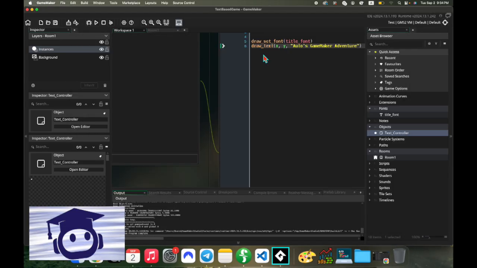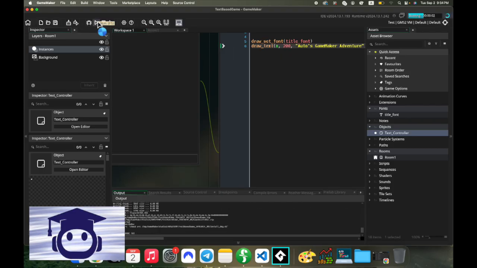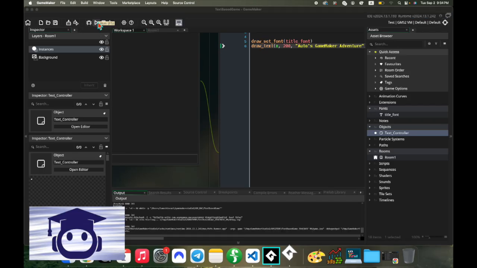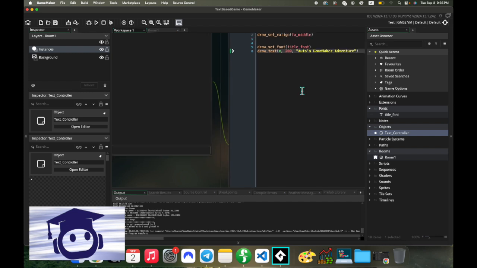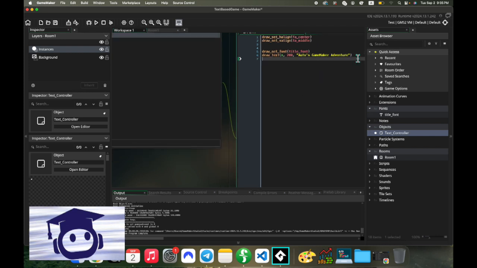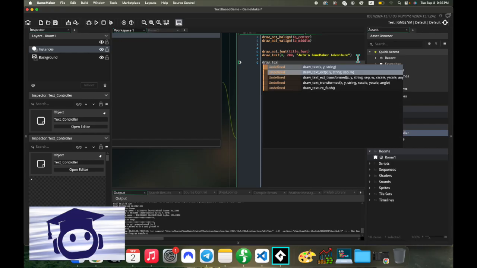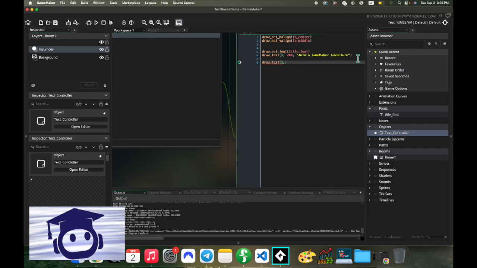Now let's see if I can raise the height a little bit by changing the Y to 200. Good, good. That works perfectly. Now, I want to also draw some more text. That says, press enter to start.